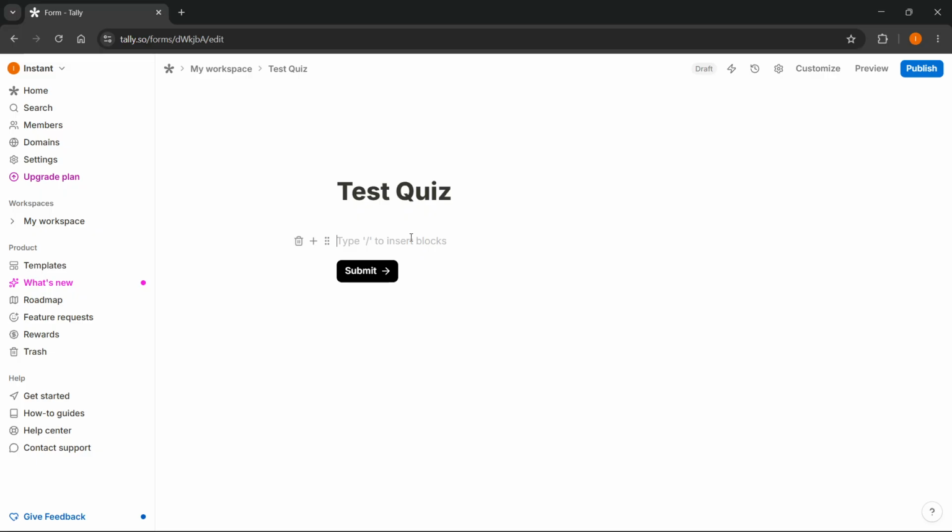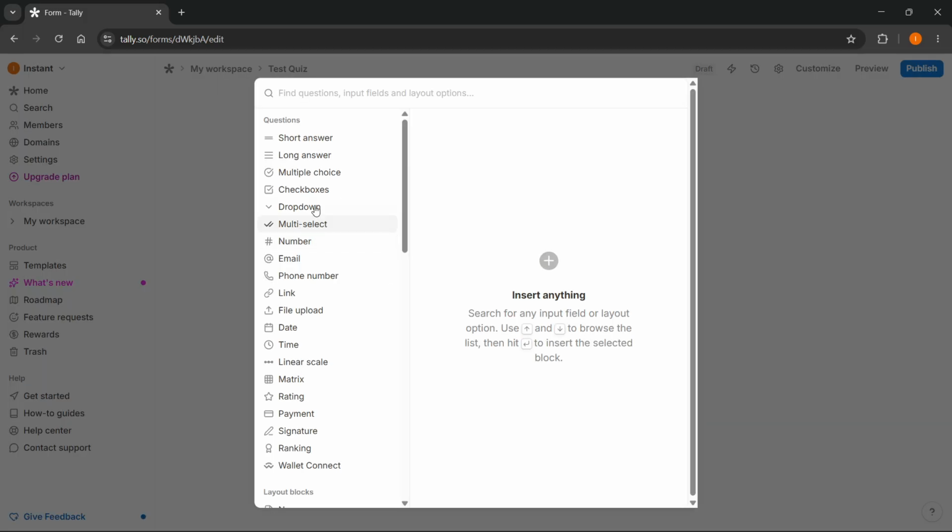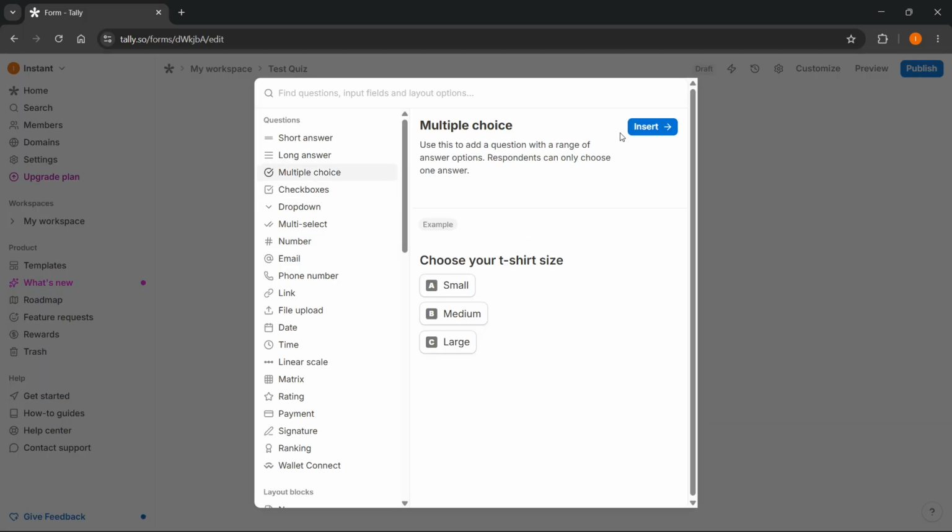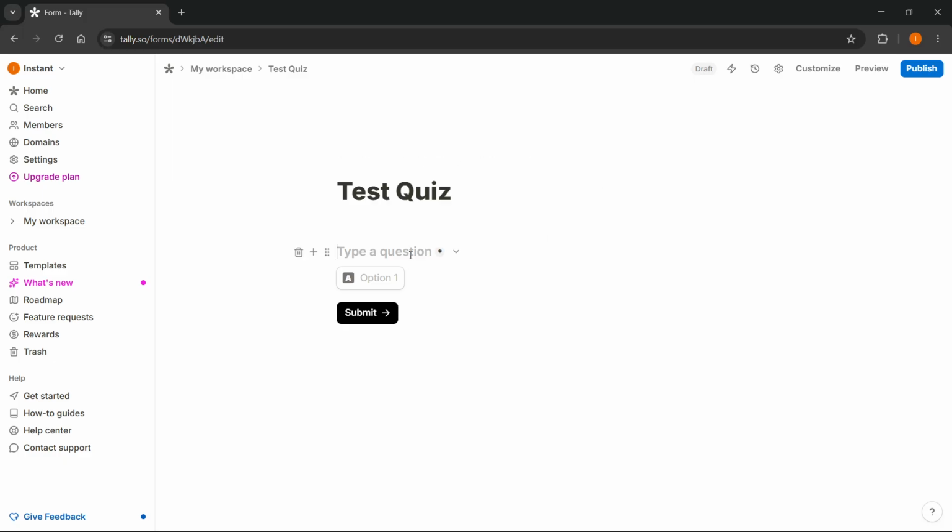So for our first question, I'm just going to add a block in here. I'm going to do plus, and I'm going to do a multiple choice. In here, I'm going to do insert, and the first question is going to be which sport does not include a ball. It's going to be super simple, but of course you can make it whatever you want. For this example, it's going to be understandable and simple.